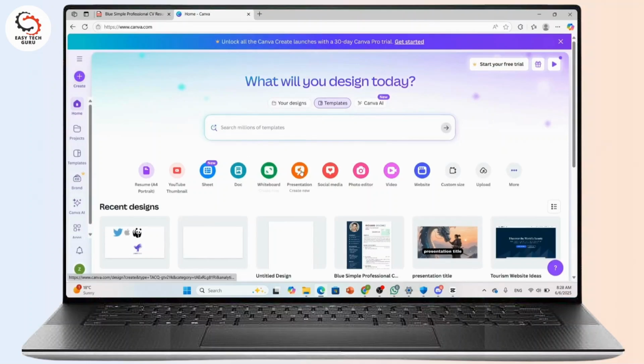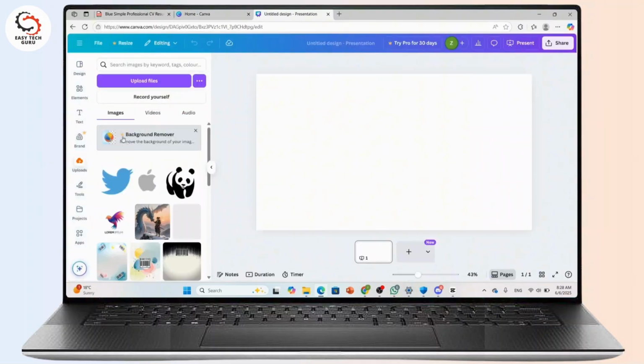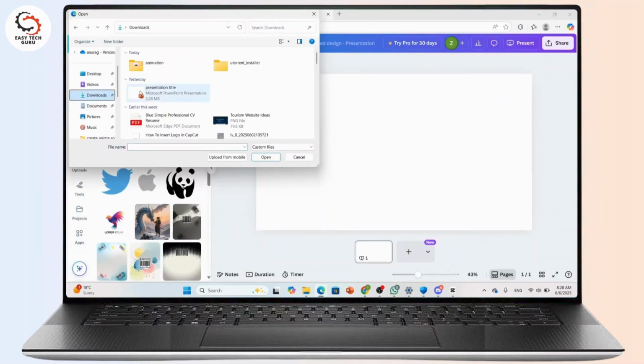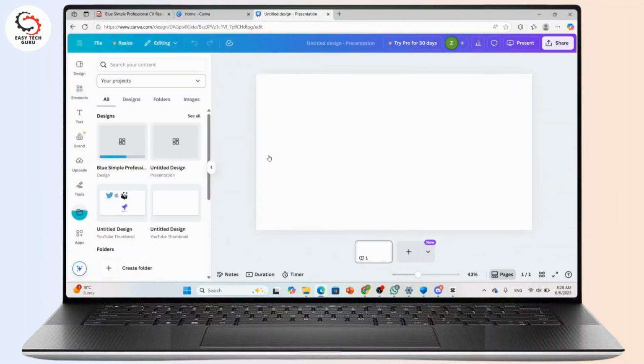Once you are on the main dashboard of Canva, you can just click on create a design and then choose import file, click upload file, select your PDF and click open, and Canva will upload the file and open it in the editor. If it doesn't open right away, check recent designs and click on your PDF from there.